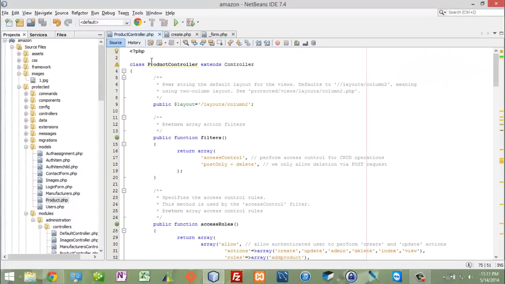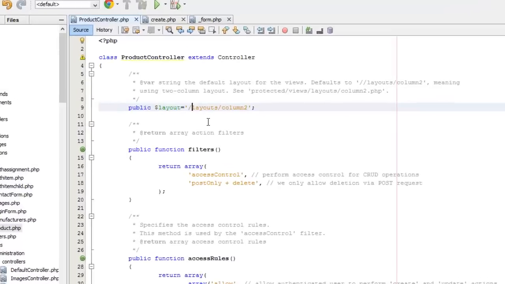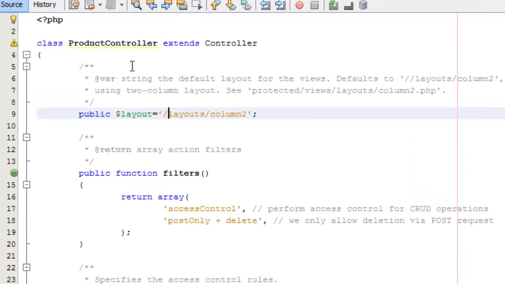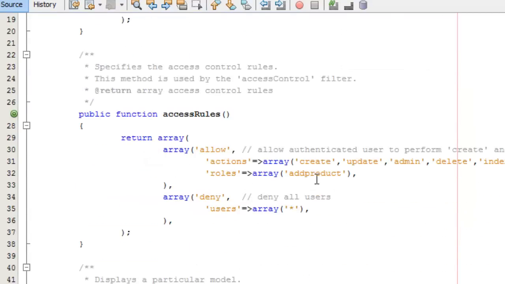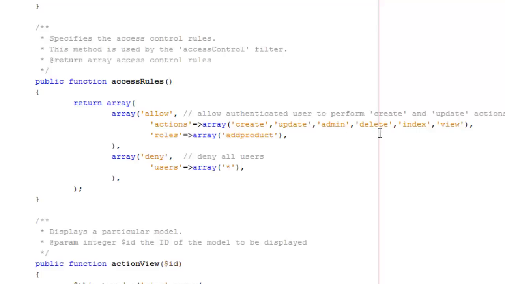So the first thing is I go over to my product controller, and I have to make sure that, since the adding and deleting of products is inside the administration module, I want the view and the layouts to be within that. And so I eliminate the double forward slash and do the single forward slash, and that'll say now that all of the views will be similar to what is in the administration module.